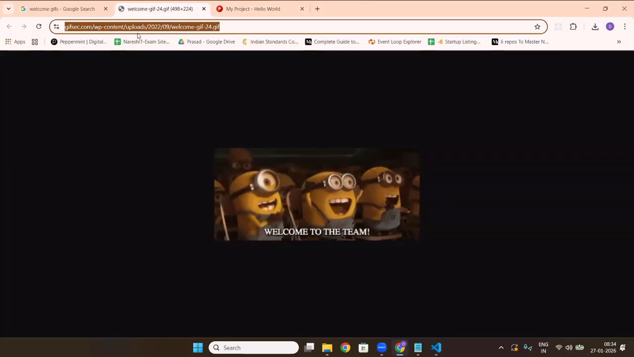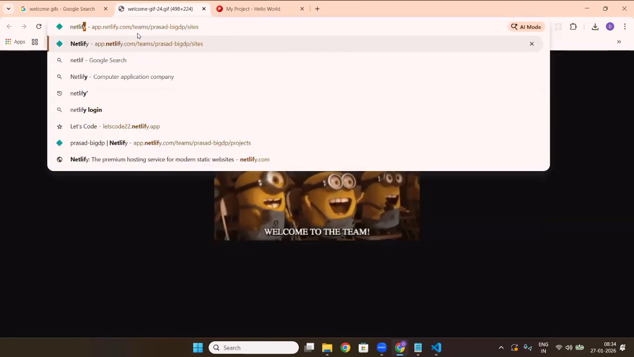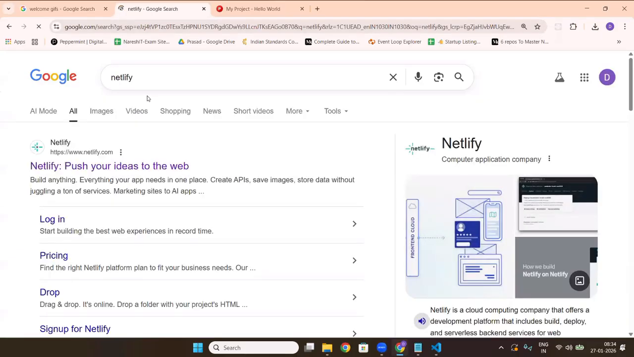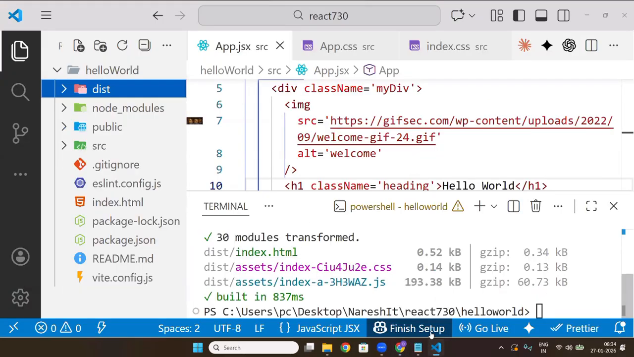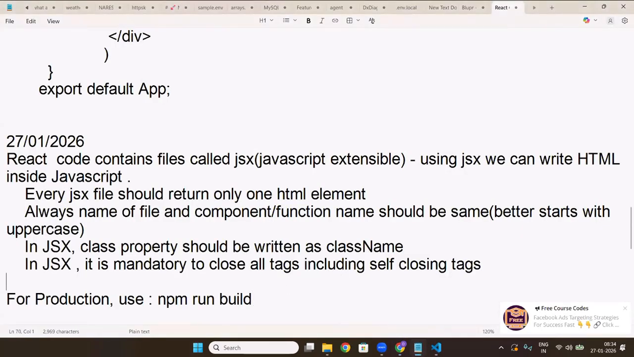There are so many websites to do this. One of the easiest websites is called Netlify. What is the website name? You can note it down. I will show you the step by step procedure. You all have to do it today.